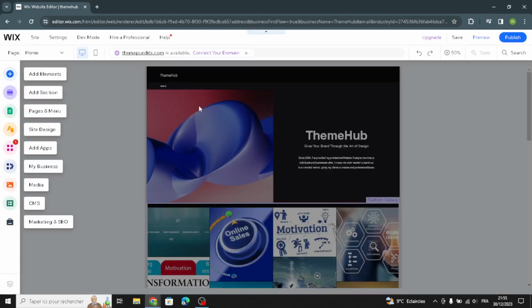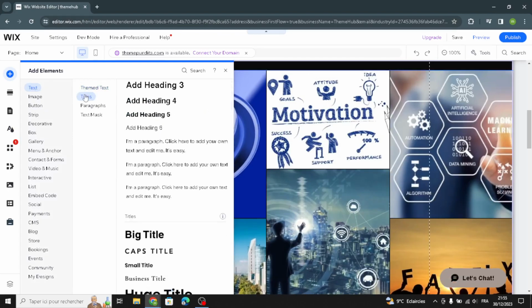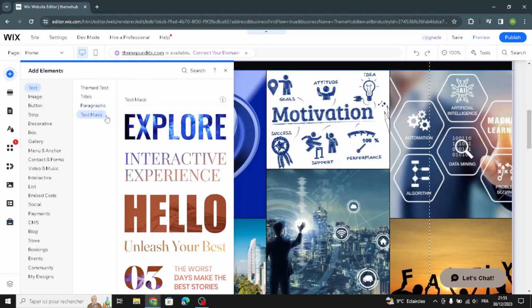Okay, so as you see here, this is the editor page. You can add elements, you can add sections, you can add pages and menus, you can design the site, you can add apps, manage your business. So for example, if you want to add elements, you can start from here. You can customize the theme text, the titles, the paragraphs, and the text mask.